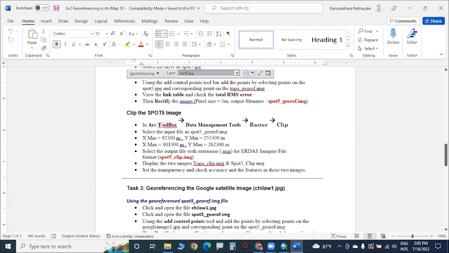Take the ArcGIS toolbox and then move to the data management tool. Under the data management tool, there is another toolbox called raster. Under the raster, you can see there is the clip option. And after getting this clip dialog, you have to give these coordinates. Right? Shall we try it? How to do it?